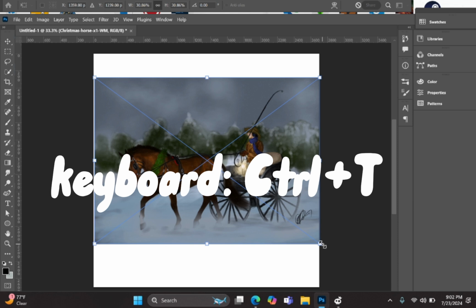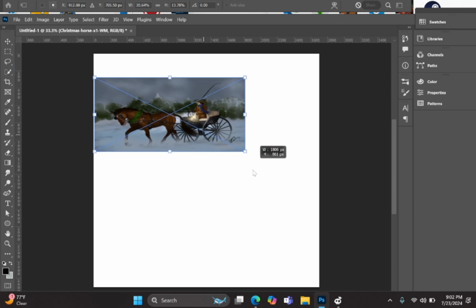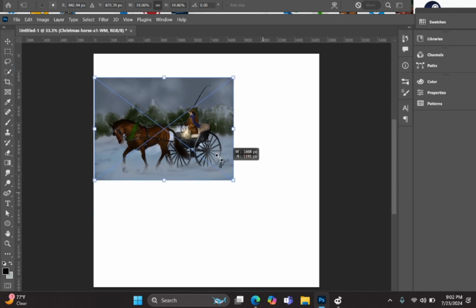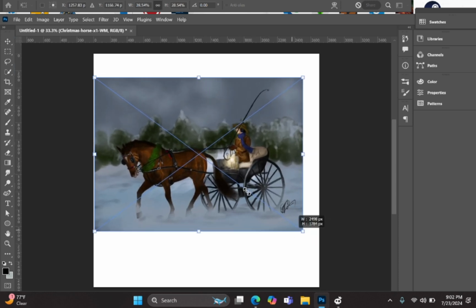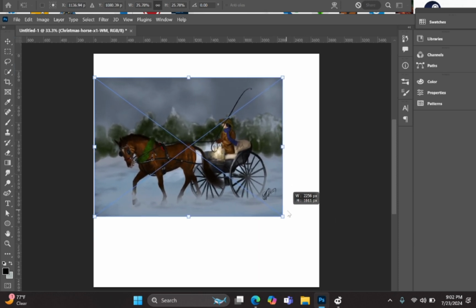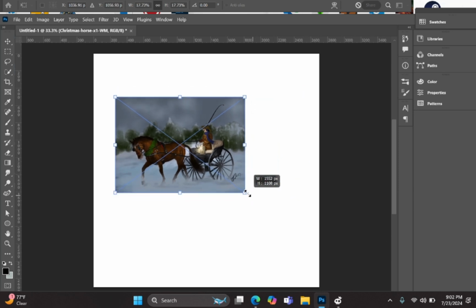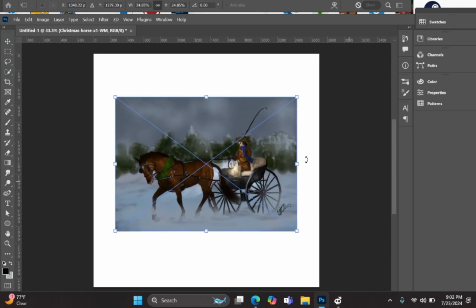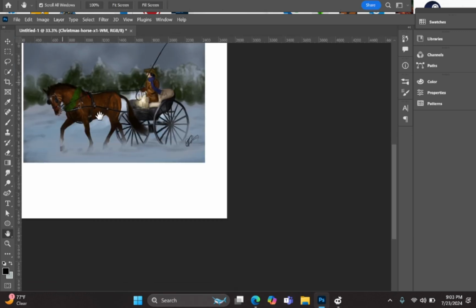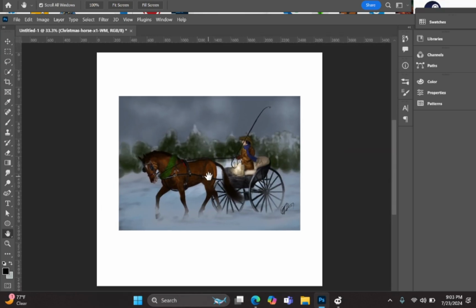So using your Shift button, you would be able to manually resize this in any way. If you don't hit Shift, then it's just going to do it the way that it was already brought up. So if I just wanted this a little bit smaller, Control T and just clicking and dragging. That's going to be able to move our image here. The Hand tool comes in handy because you can move your canvas with your Hand tool. To bring up your Hand tool, it's H on your keyboard.